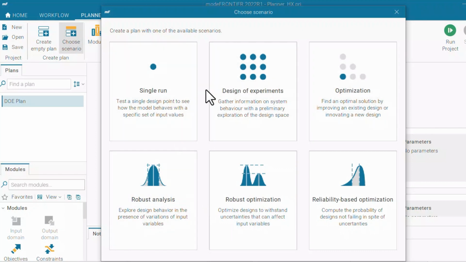So as the names say, first one is called single run. So this is typically useful if you have a newly created workflow and then you just want to test out all the processes and connections and that everything is working fine. So typically this is run with a default value, and then you get the results, and if they're expected results, then everything checks out. After that, you can move on to design of experiments.